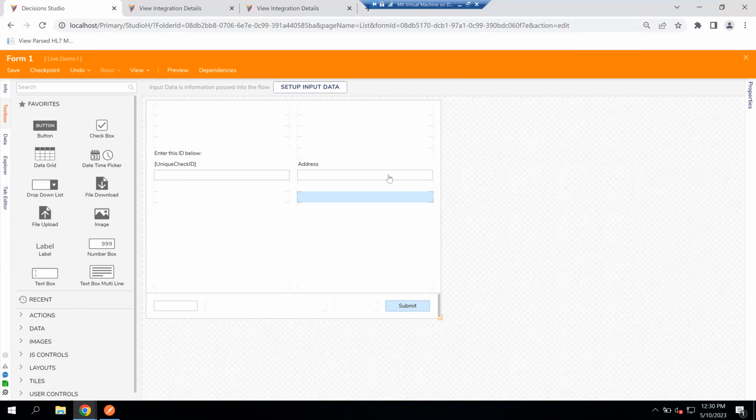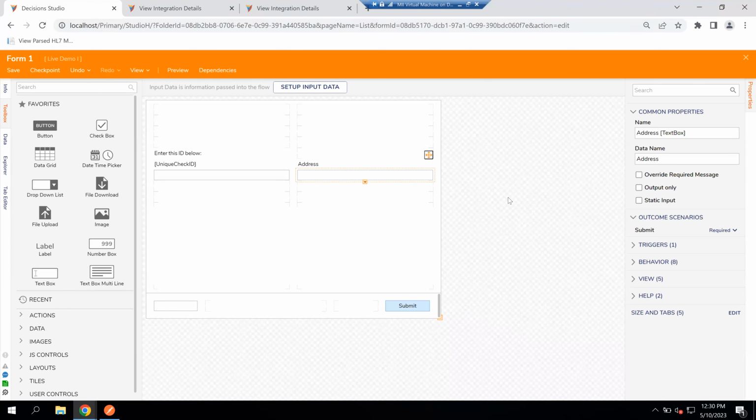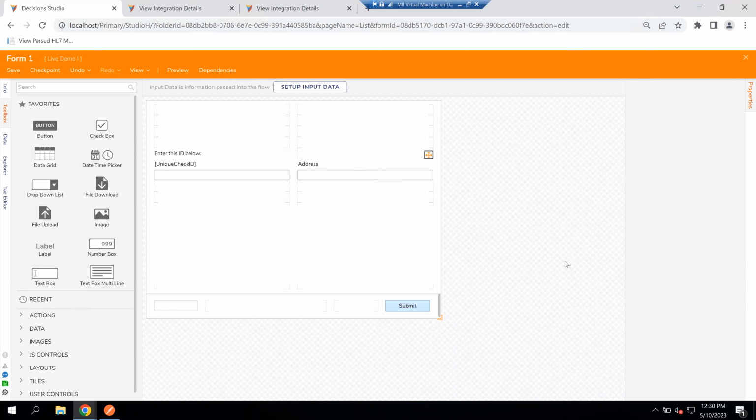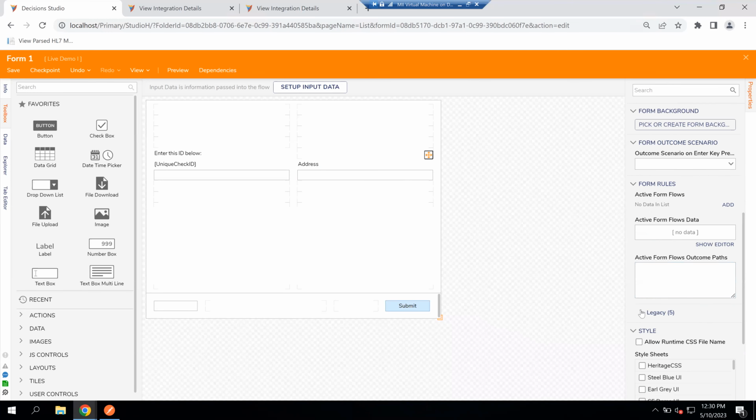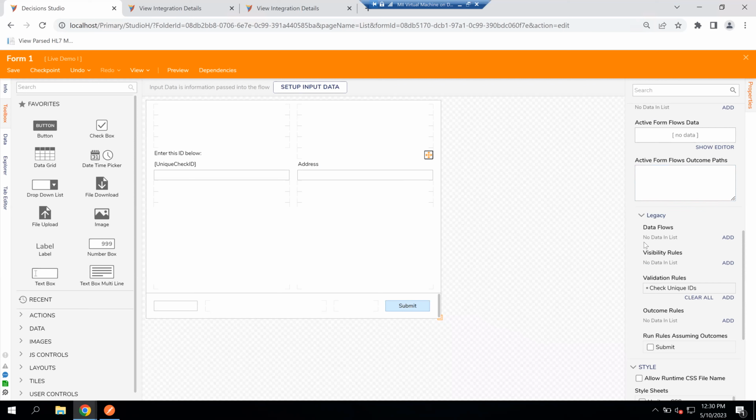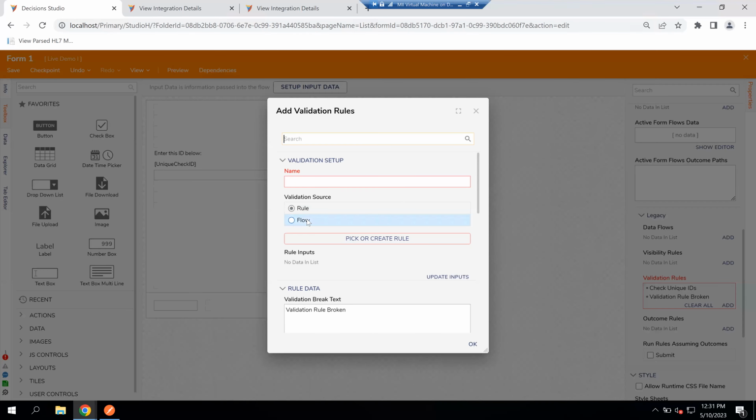Okay. So let's see what the name is. The name is address. Perfect. So I'm going to create another legacy flow. Now you can use active form flows. I mean, I'm just using legacy for no reason here. So I'm going to put in another validation rule. And in this case, I'm going to use a flow for this purpose.